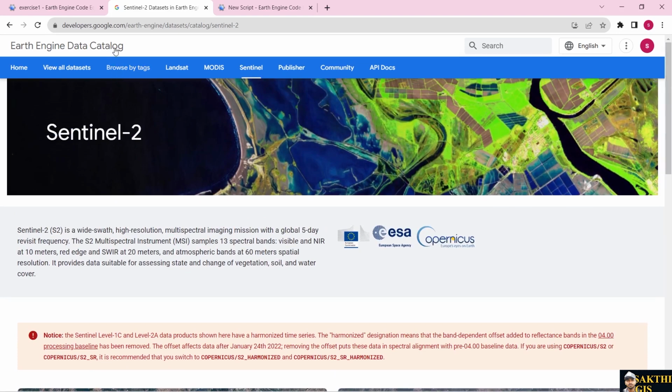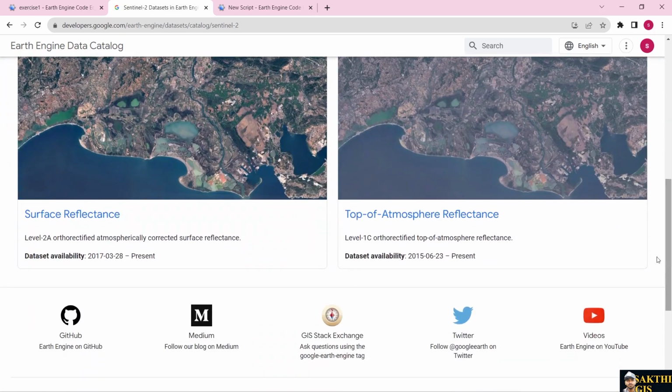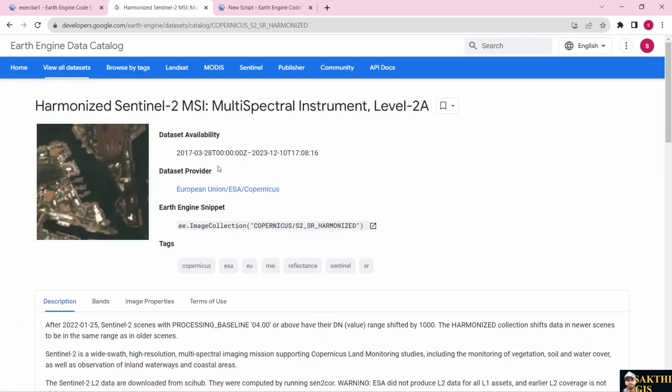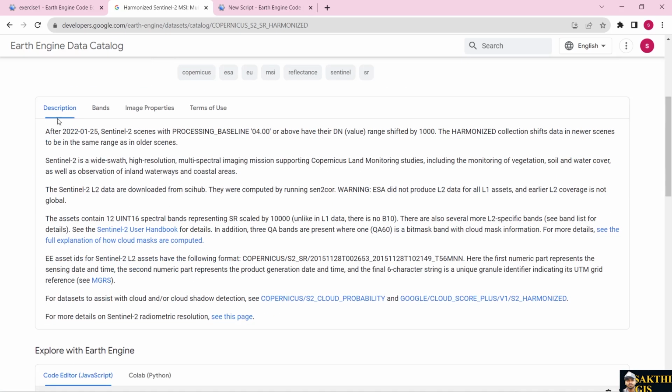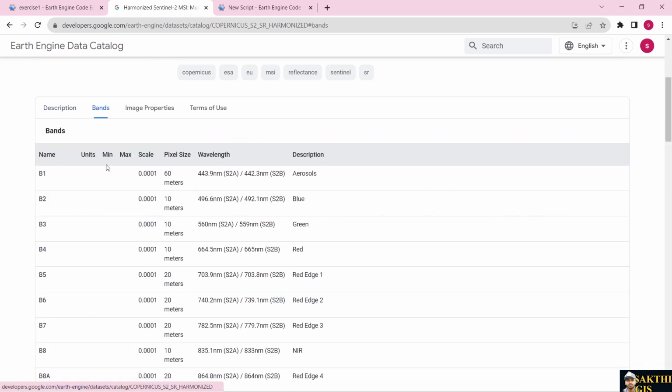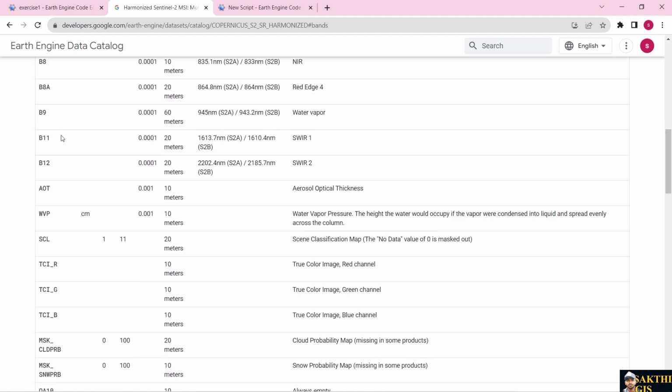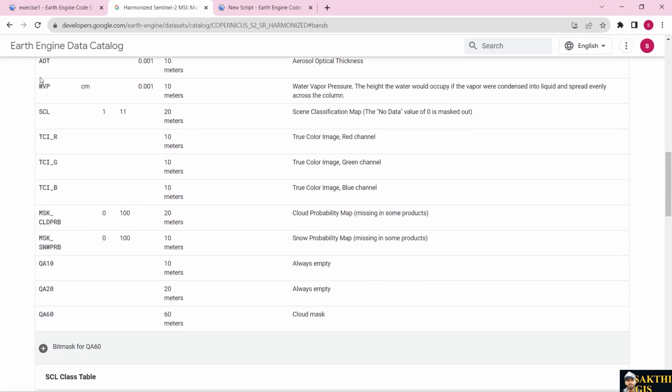This is the Sentinel-2 Earth Engine catalog. If you search for Google Earth Engine Sentinel-2, this link will come, and you can see two datasets of Sentinel-2: surface reflectance and top of atmosphere. If you click surface reflectance, here you can see all the details of that Sentinel-2 Level 2 dataset: dataset availability, the dataset provider, and the description. And you can see the bands; in total there are normally 13 bands, and then some additional 10 bands also.